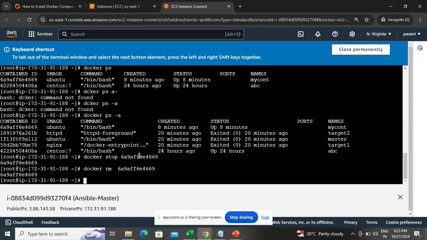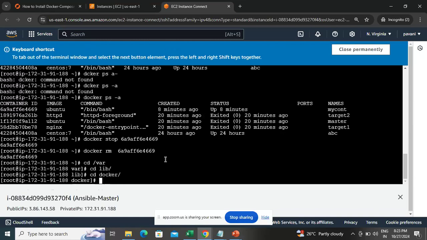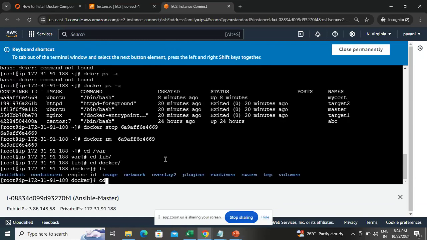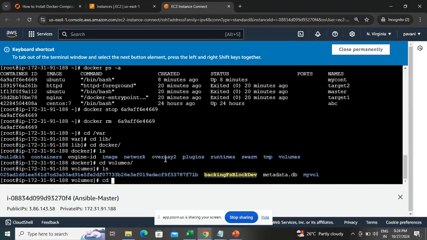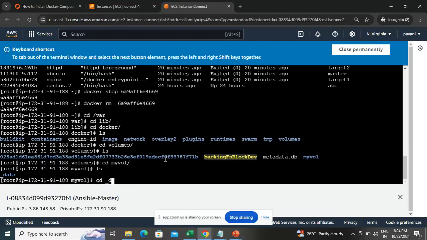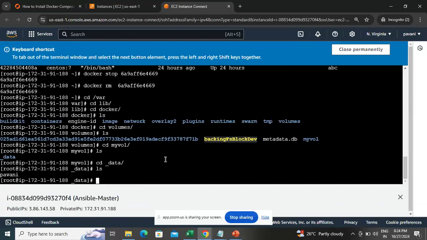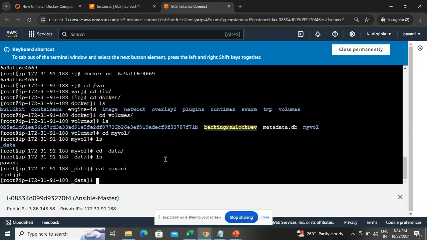Now go back to your var. cd lib, cd docker, ls, cd volume, ls, cd myvol, ls, cd underscore data, ls. See, any questions?